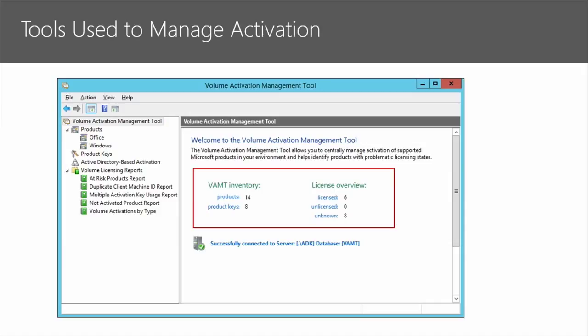You can see a screenshot here of the Volume Activation Management Tool, VAMT. It might be a little tough to see here, but in the upper left-hand corner, you'll see products. You can have your Office product keys and your Windows product keys. You'll see that Active Directory-based activation is available. You can also get some reports. This is great. Volume licensing reports. It can give you reports on whether any of your client machines are at risk or not activated. You can get reports on all that stuff.